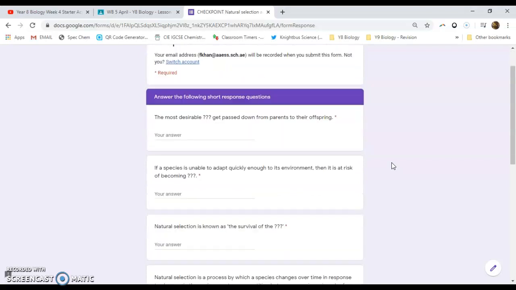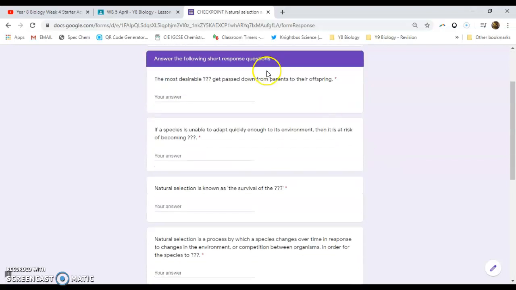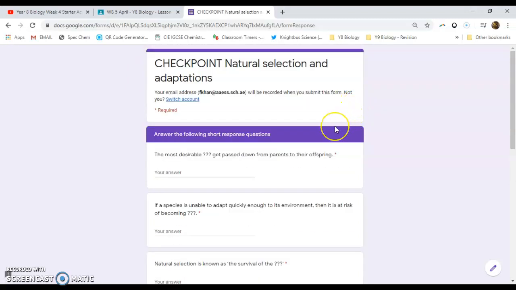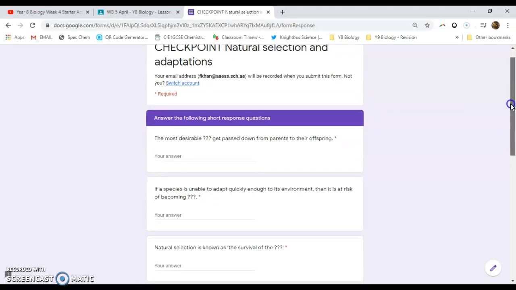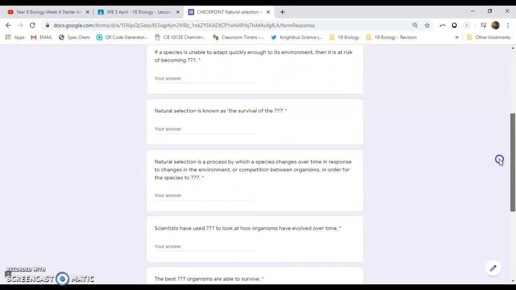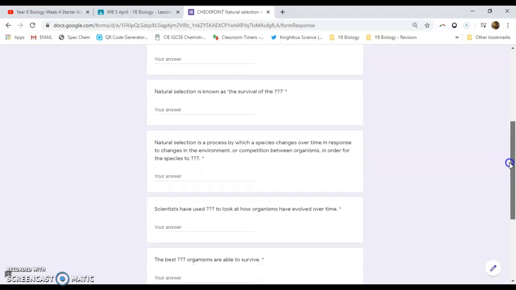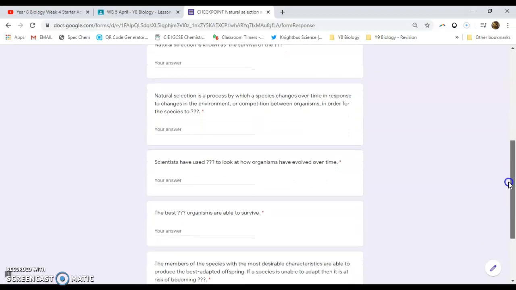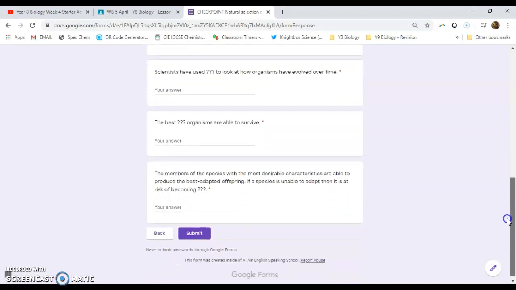So this is the checkpoint and it's pretty straightforward. These are the questions. If you have problems with this, then what you'll need to do is go back over the activities that I've already set. This quiz you cannot really do without having done the activities that I have set. Please do not make extra work for yourself by going on the internet and doing your own research. Everything has been given to you already.